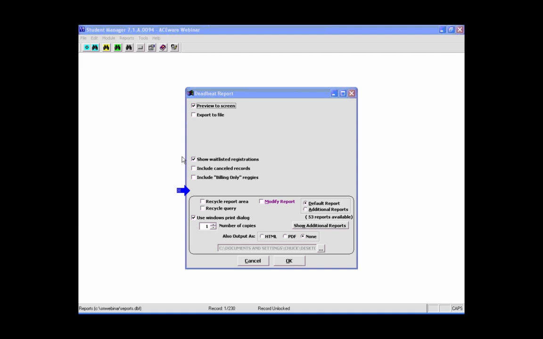1, 2, 3, 4, 5. The answer is... Lindsay was first with Recycle Report Area. Good deal. Way to go. Those Texans, they're not as slow as I give them credit for.